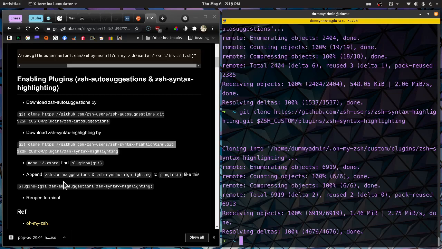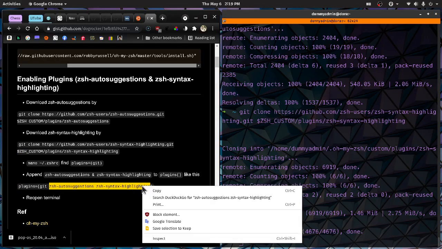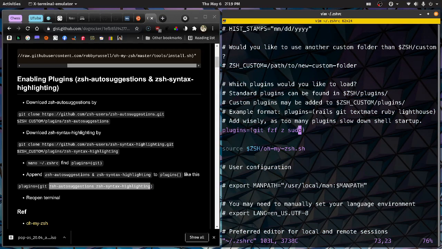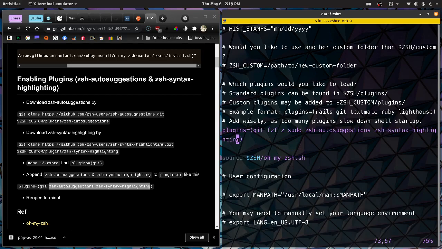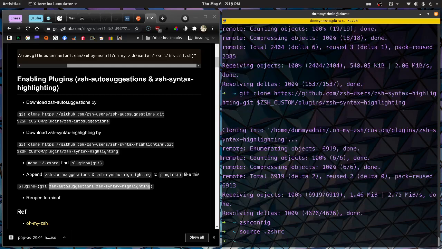And now I have to add these 2 things to my list of plugins. So I'm going to go over to ZSH config, and I'm going to append here, and I'm going to hold the shift and control key down and hit the V key, and there we go. That's in there now. Let's do a source .zshrc. And now we'll have auto suggestion.